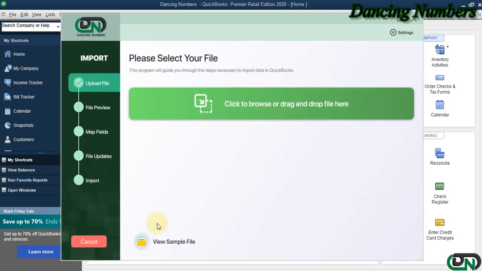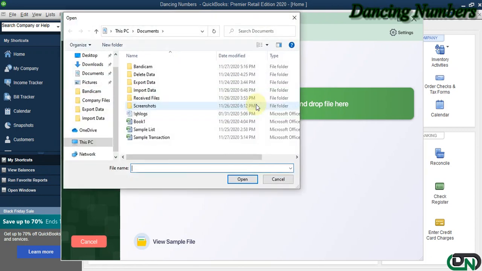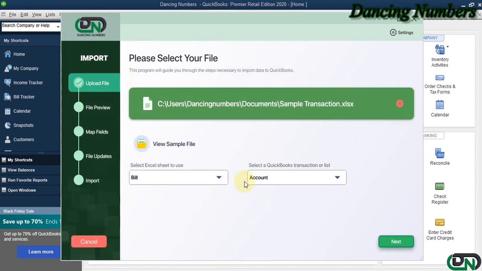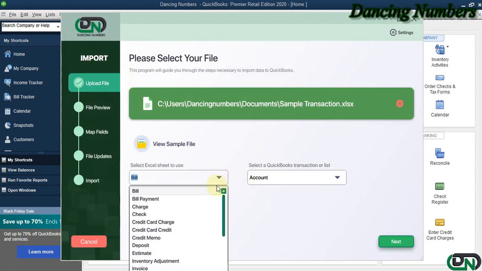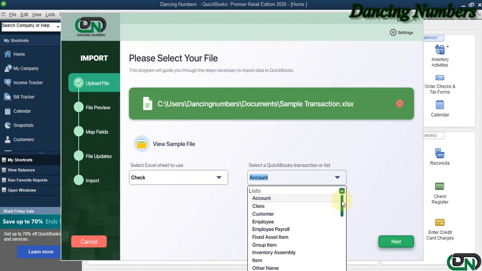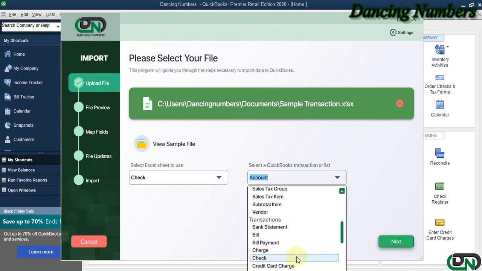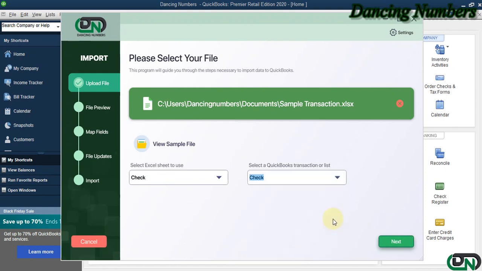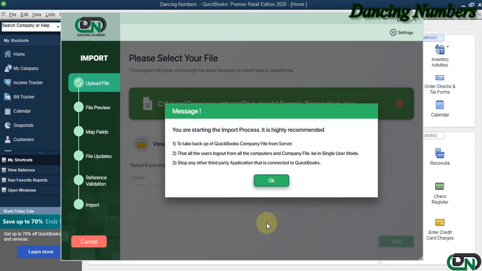on Start. Now on the next screen, we click to browse to select the file or the Excel sheet that needs to be imported. Now today in this example, we will try to import check. So on the right for the QuickBooks transaction type, I'm going to select check as well and click next.